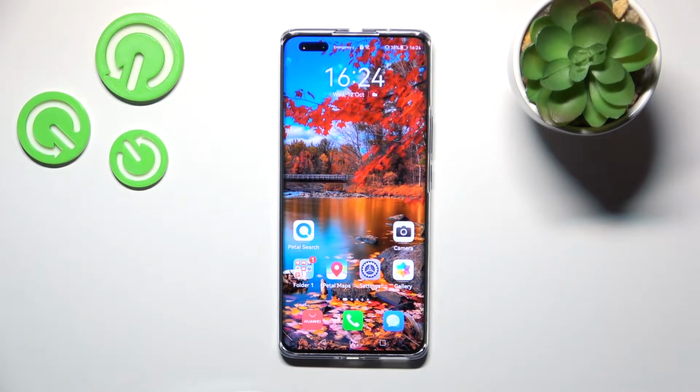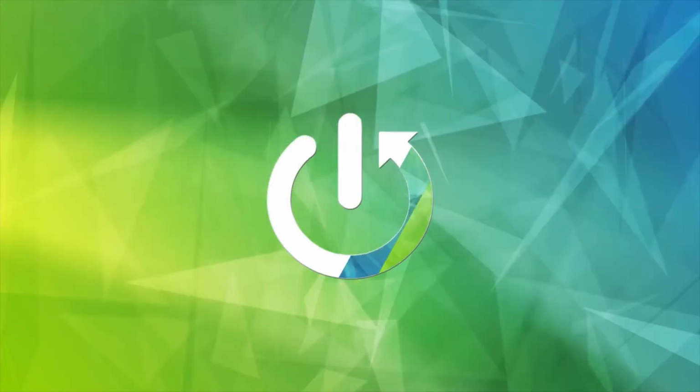Welcome. In front of me is the HUAWEI Nova 10 Pro, and I'll show you how to unmute the ringtone volume on this device.